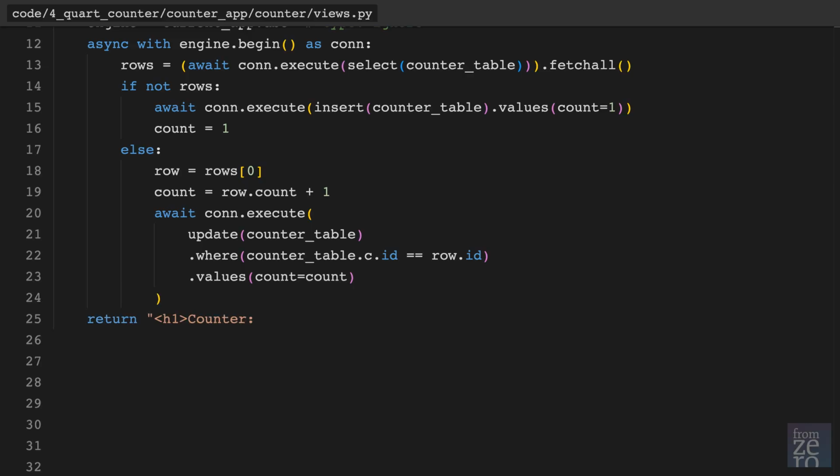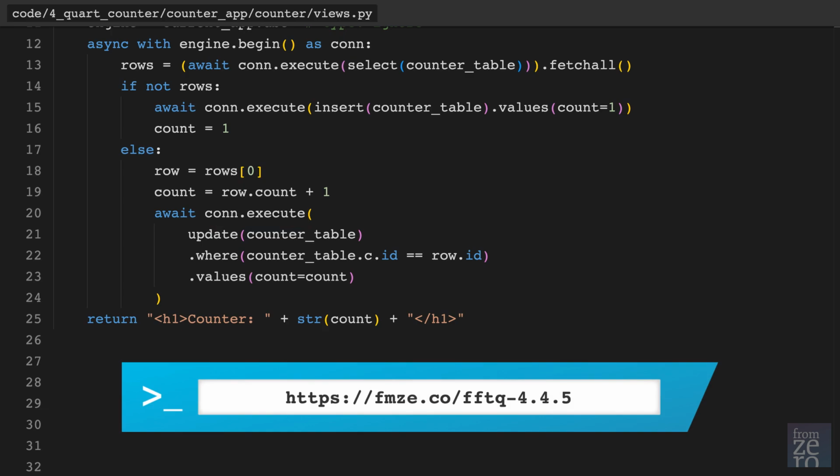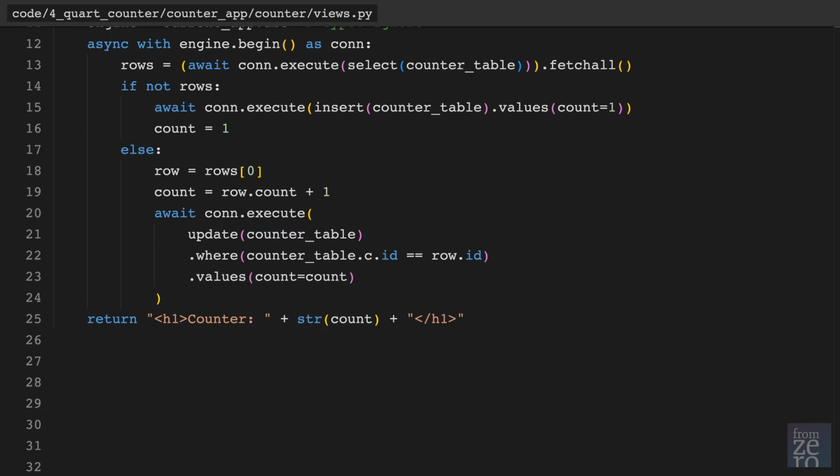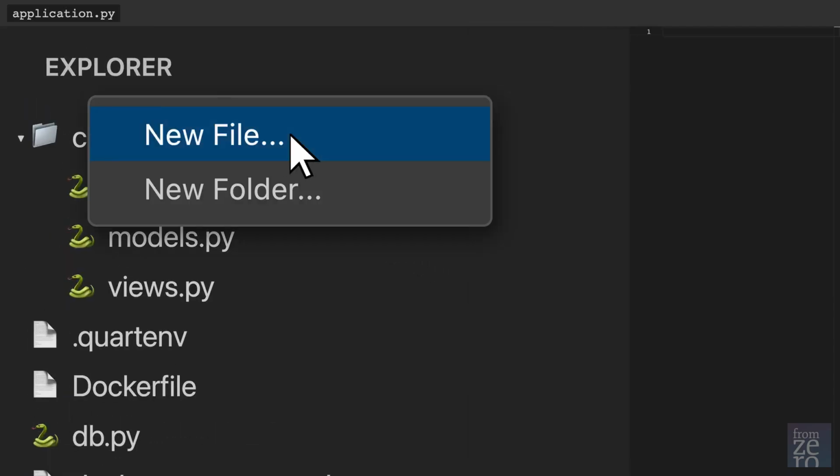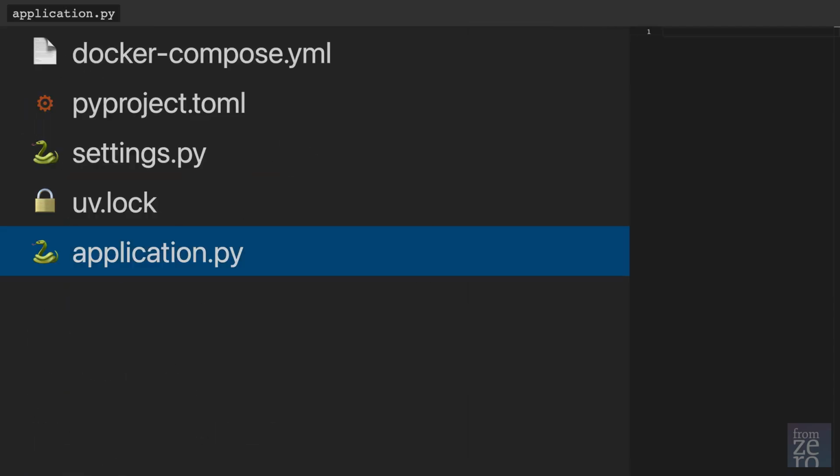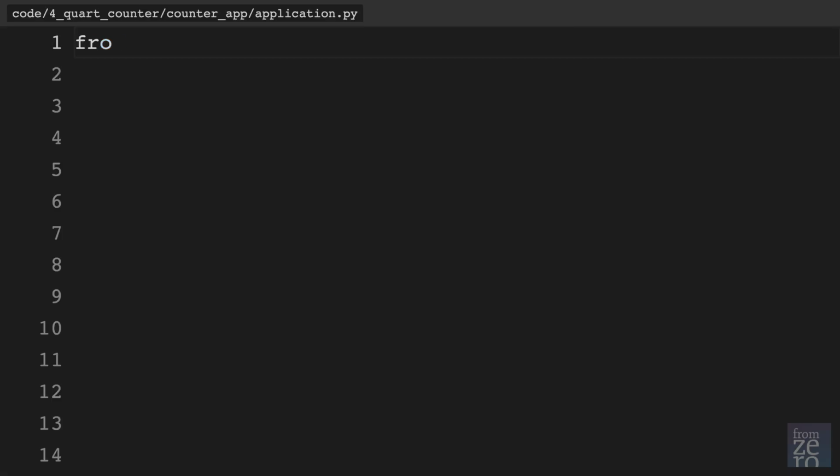Finally, we return the value of the count variable to the request as HTML content. As you can already notice, any database operation must be awaited, since they are I/O operations that can yield to the event loop. Save the file. Next, we'll create the application factory as we've done in the past in my Flask course. Call this file application.py. We begin by importing Quart and the get_engine function from the db file we created earlier.